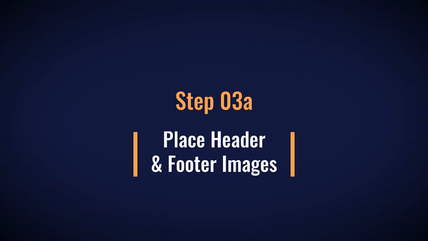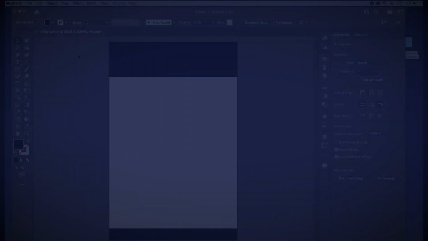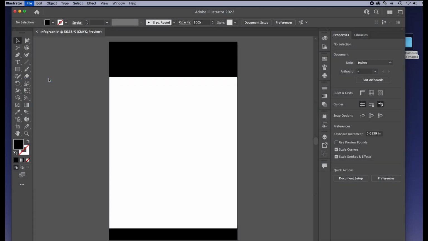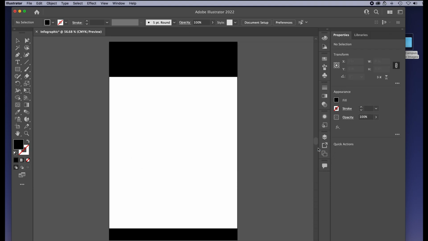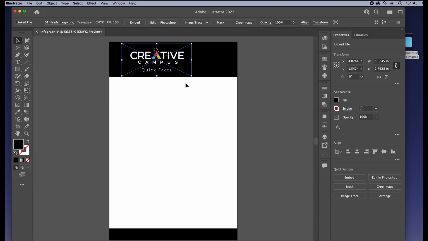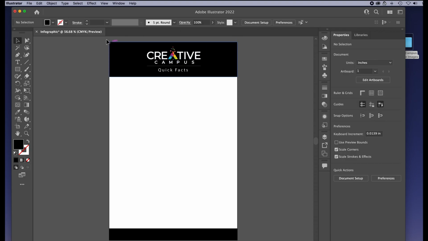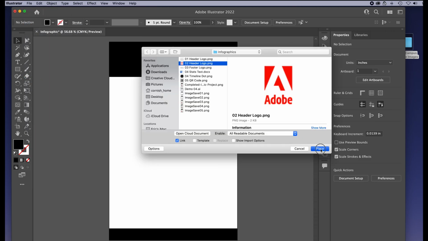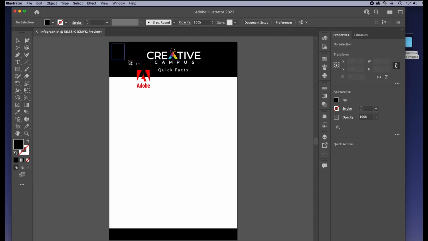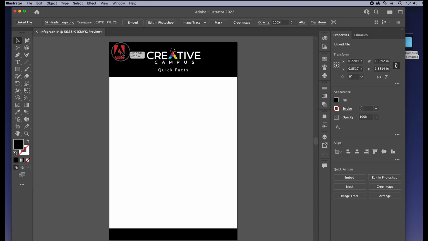Step 3A, place header and footer images. To place images in Illustrator, we're going to use File Place, then navigate to logo number 1. We're going to click and drag from the top left to the bottom right, then reposition it so that it's centered in the header area. Then we'll go back to File Place and get the second logo. And in the top left of our document, we'll click and drag and then reposition slightly.